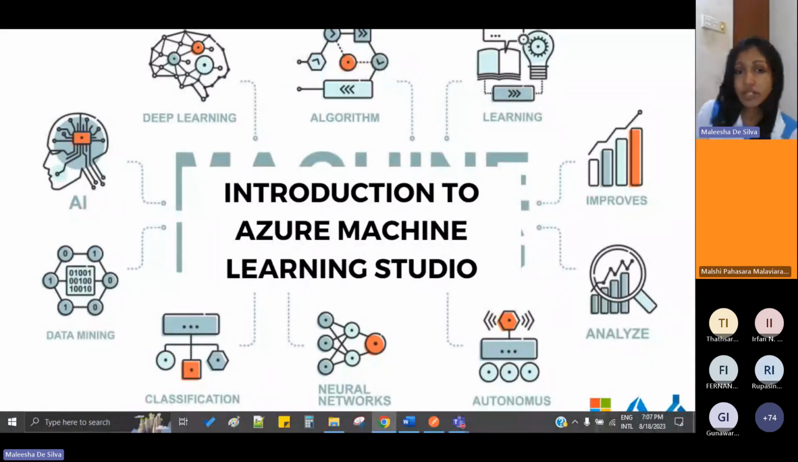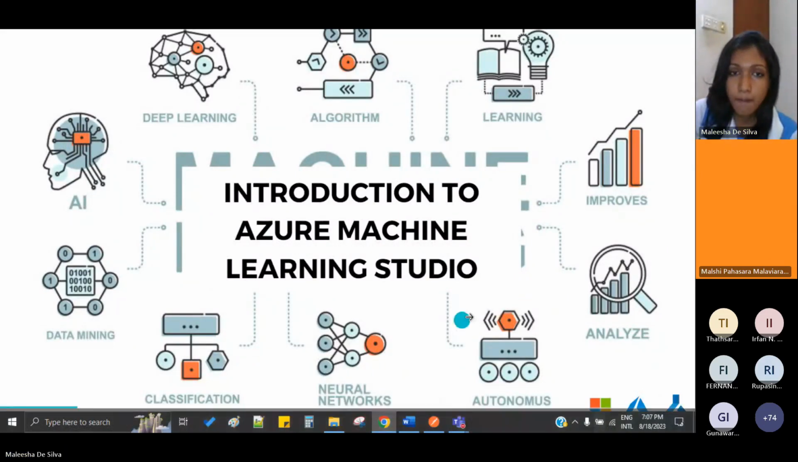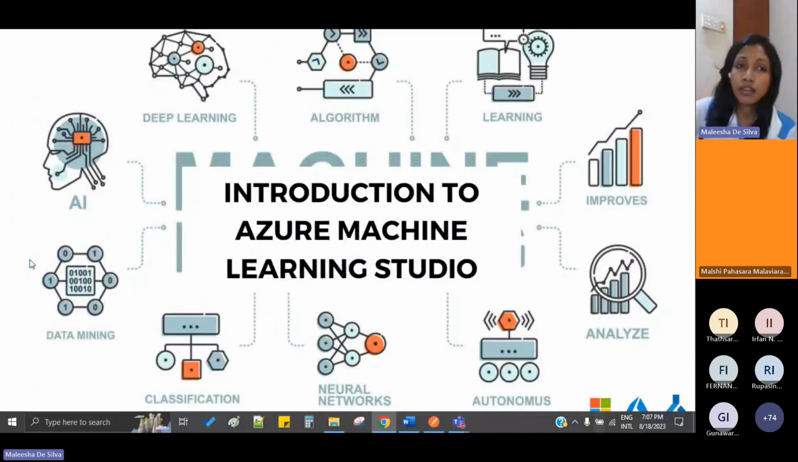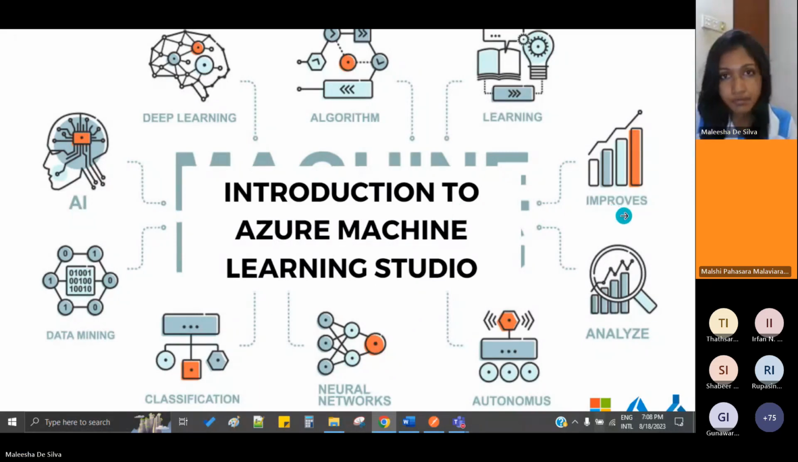So as I mentioned, today's topic is Introduction to Azure Machine Learning Studio, right? Before we get started, there are people with different levels of knowledge on machine learning. So I'll start off from the basics and then I'll build it up, right? So when we talk about machine learning, let's first look at what machine learning is.